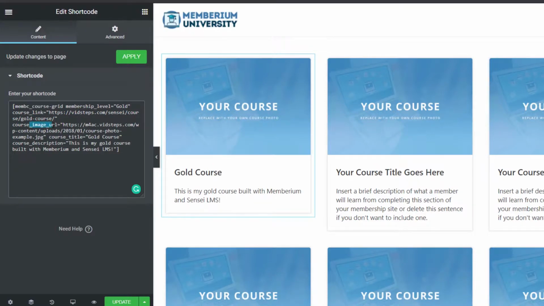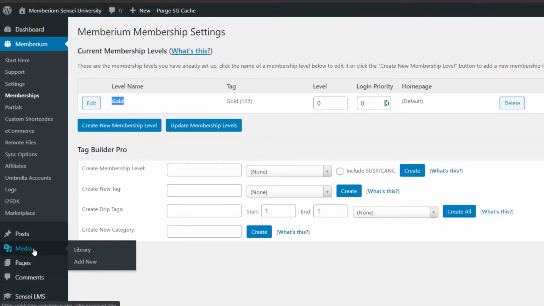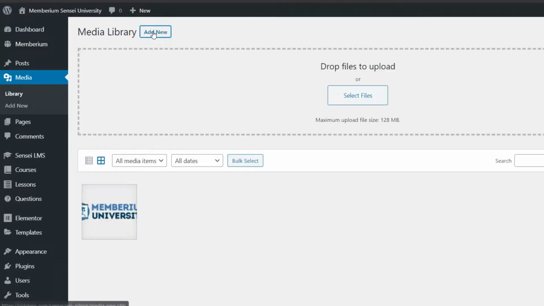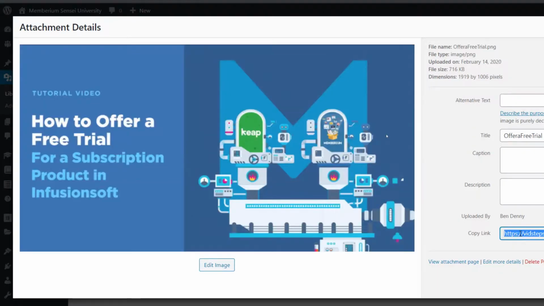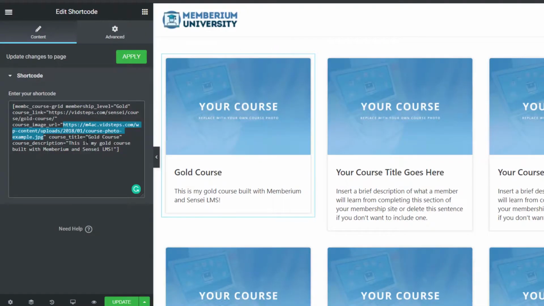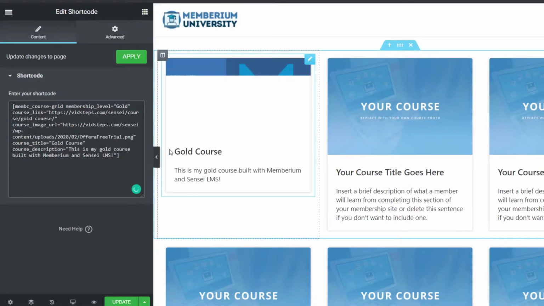Alright, the next one is the course image URL, so you'll need to get an image here, and let me show you a quick trick on that too. If you don't have anywhere to host your image, you can actually do that in WordPress. What you'll do is come over here into WordPress, come over to Media, and then hit Library. And then what you'll do is just press Add New and upload. Alright, so I've uploaded my course image here, and what we'll do now is click that image, and if you see right down here at the bottom we have the copy link, so we can copy that entire link, come back over here into Elementor and paste it in.